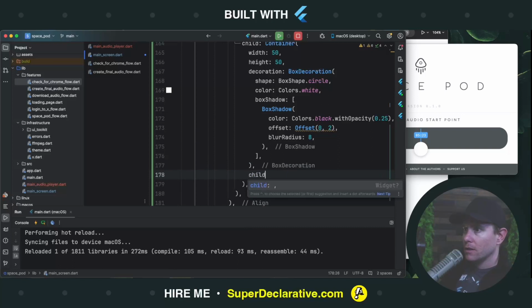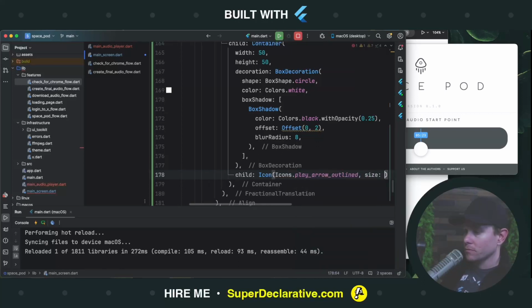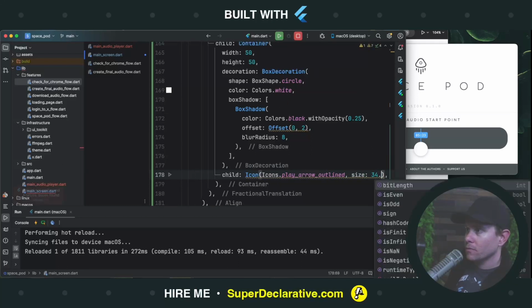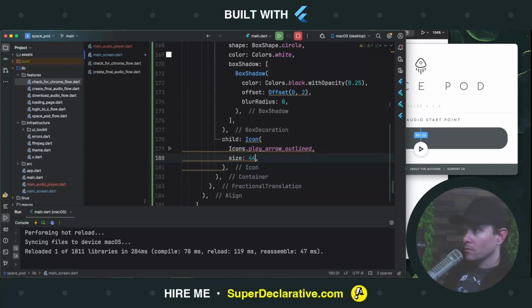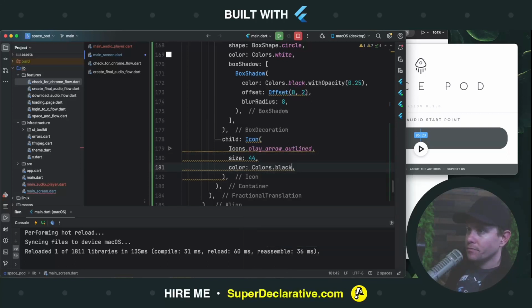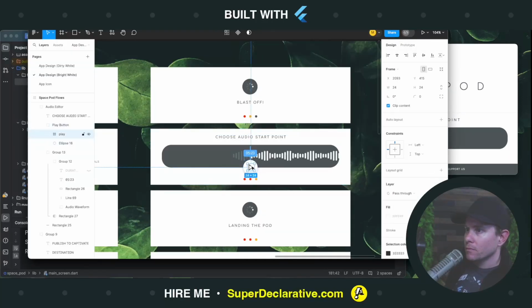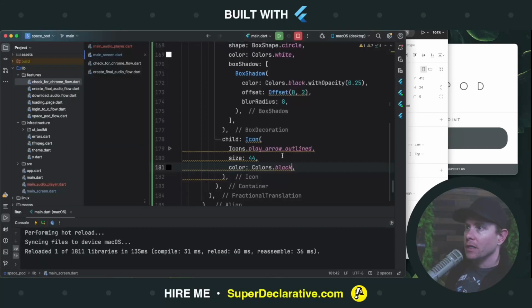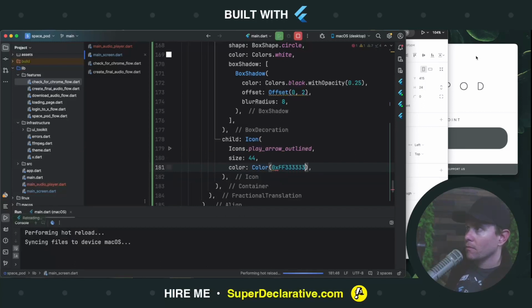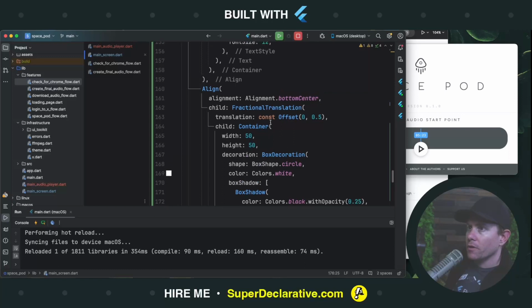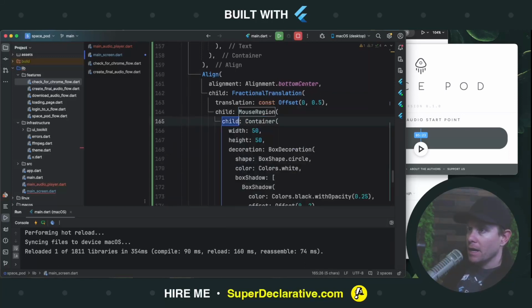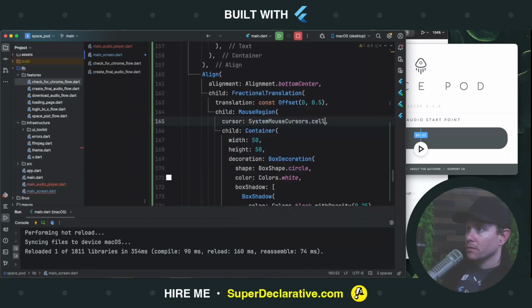Inside of that circle, we would like a play icon. It's kind of obnoxiously thick, but I guess that's what we'll have to put up with. And technically, we want that to be slightly a dark gray, essentially. Okay, I'd also like for the mouse cursor to change when we hover. We will create a mouse region. Cursor will be system cursor click.